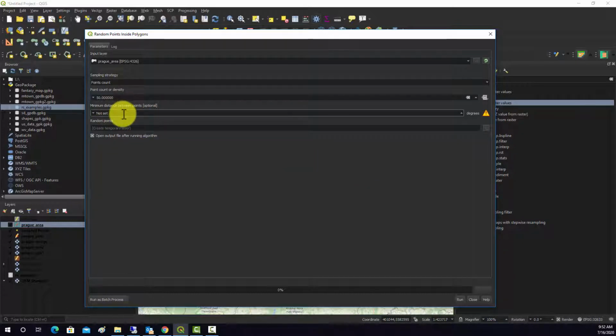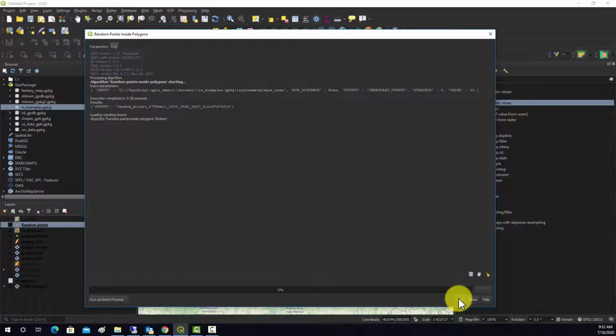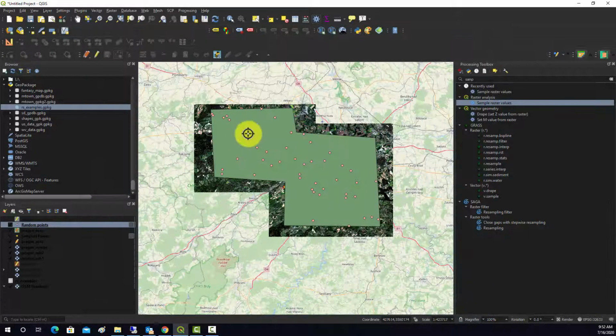No minimum distance is set. Let's just set that. We'll say we don't want them to be within 20 meters of each other. And then that should generate an output. Oh, this is in degrees, so that might not work. Let's just leave that be. All right, so let's do this. We'll run, close. So there we have 50 points spread out across that extent.